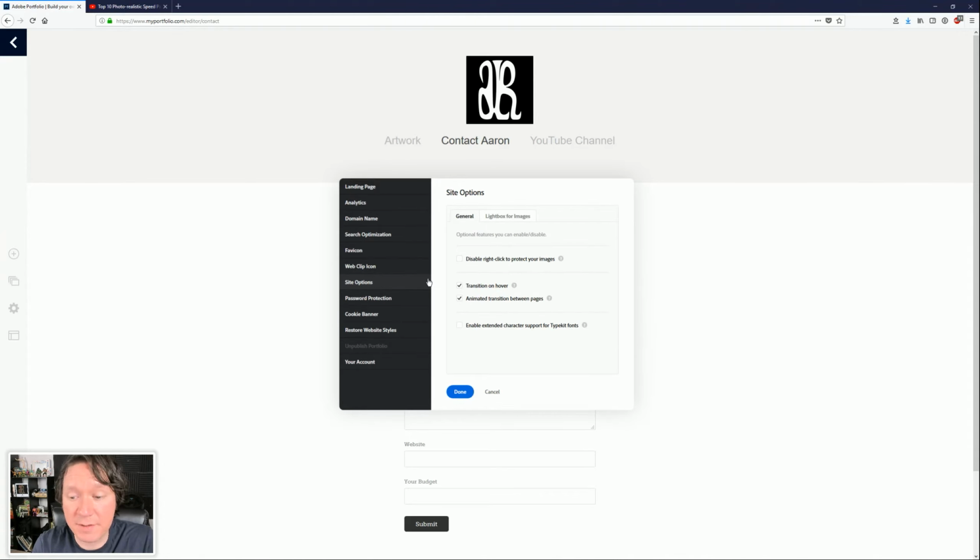Let's go to site options. If you don't want people to right click and download your images, disable right click. I recommend doing that. That's a good idea. You can play with these options here if you want there to be animations between your pages. If you want to know what it's going to do, you can hover on the little icon here. I'll let you decide what to do for that. And then you can enable extended character support for Typekit fonts.